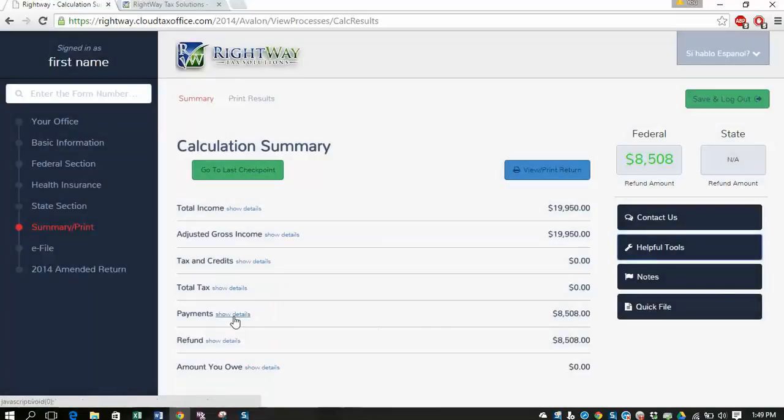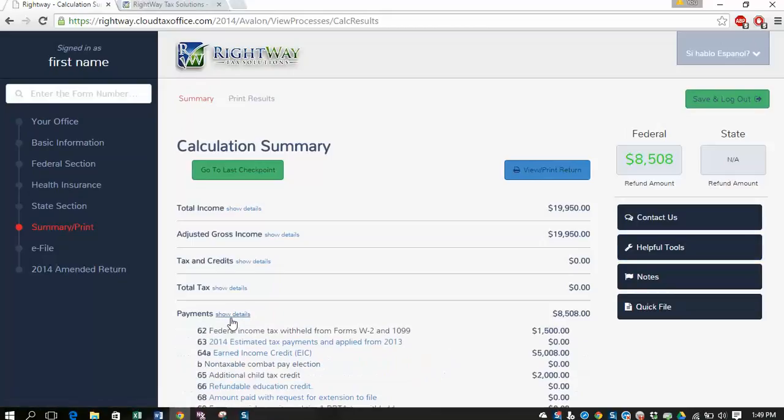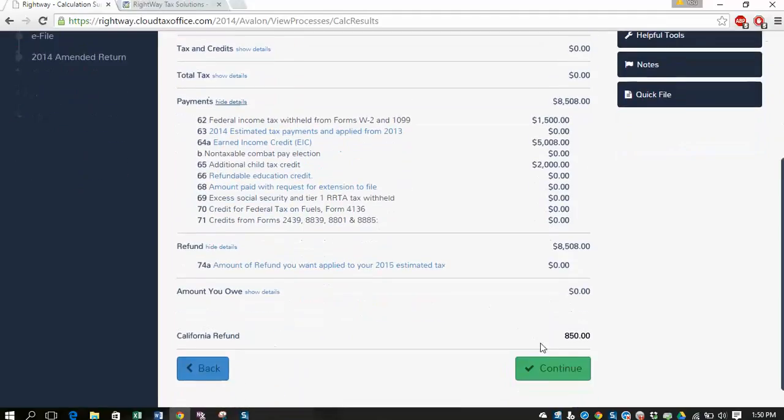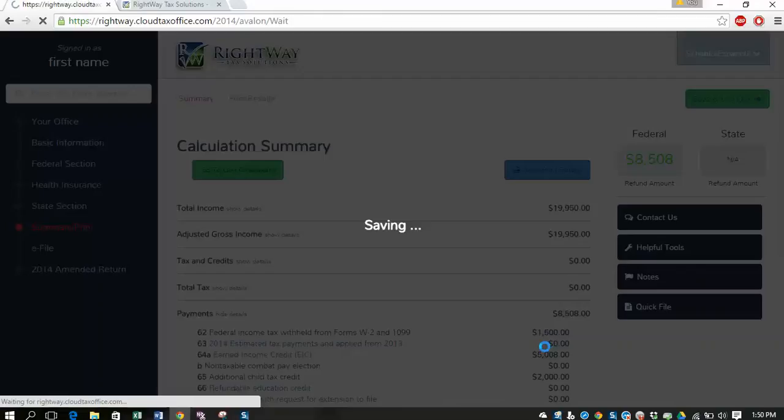If you want to see how the calculations are carrying out, you can come in here and you can look at your payments and see how did I get $8,500 in this refund? Oh, okay. Well, I had that withheld. There's my credit. There's my additional child tax credit. Okay, it all adds up. Good. We're good to go. You would come down here, click continue if you would like.